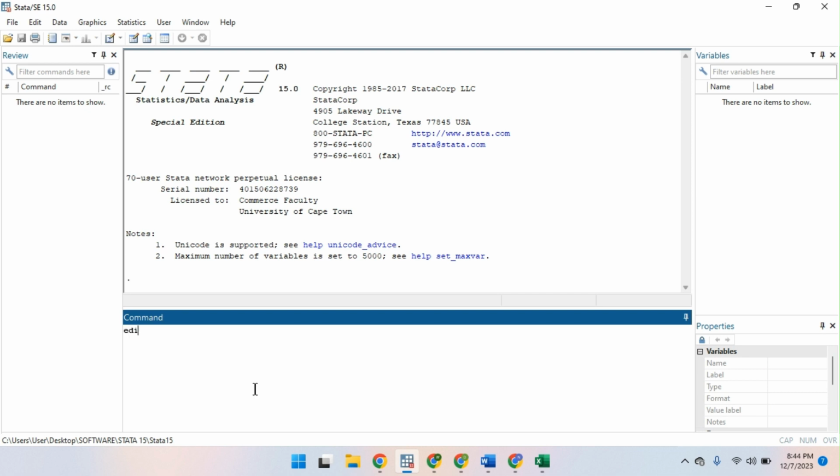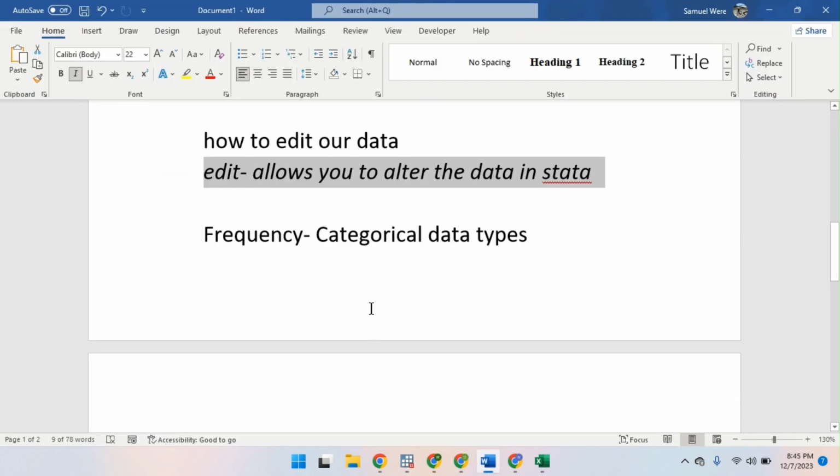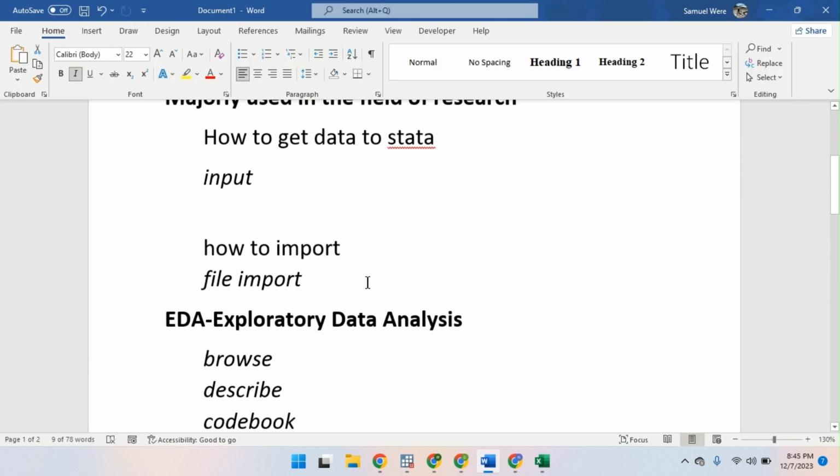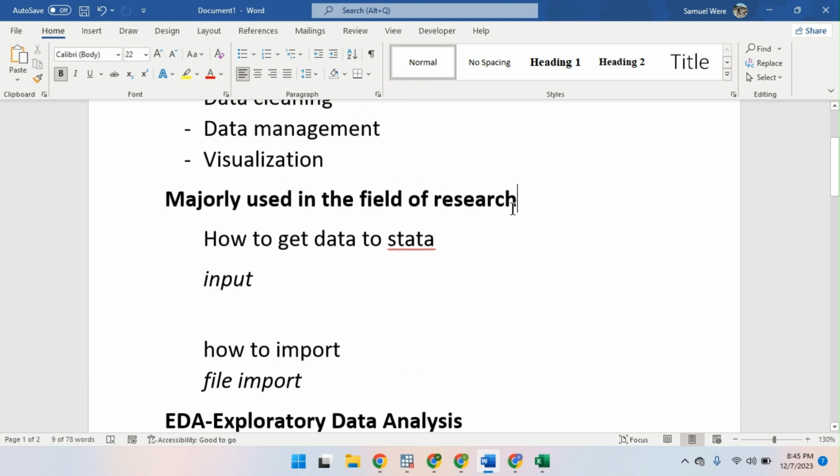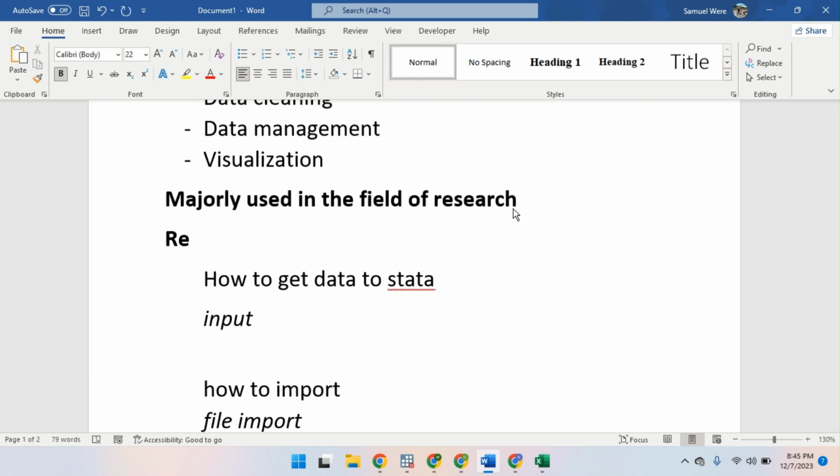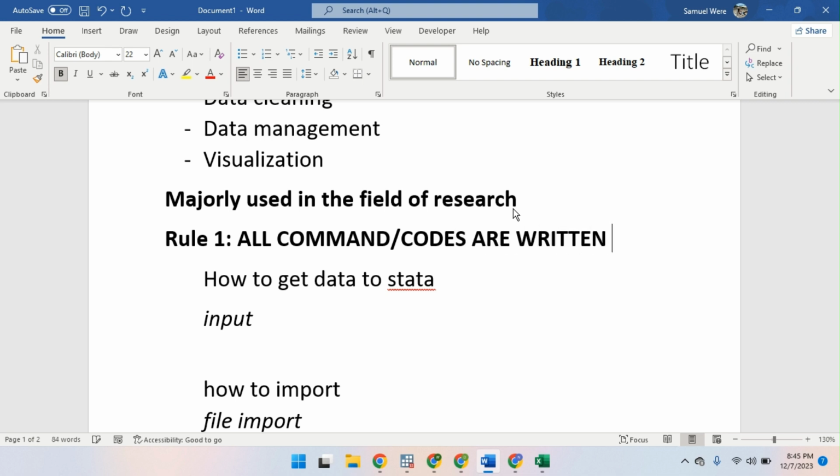Write edit, and the number one thing you need to remember when writing code, now that you're starting to write code, is that all commands are written in lowercase. All codes are written in lowercase. Let me mention that one in this text. So remember, all codes, all commands are written in lowercase. This is rule number 1: all commands or codes are written in lowercase.